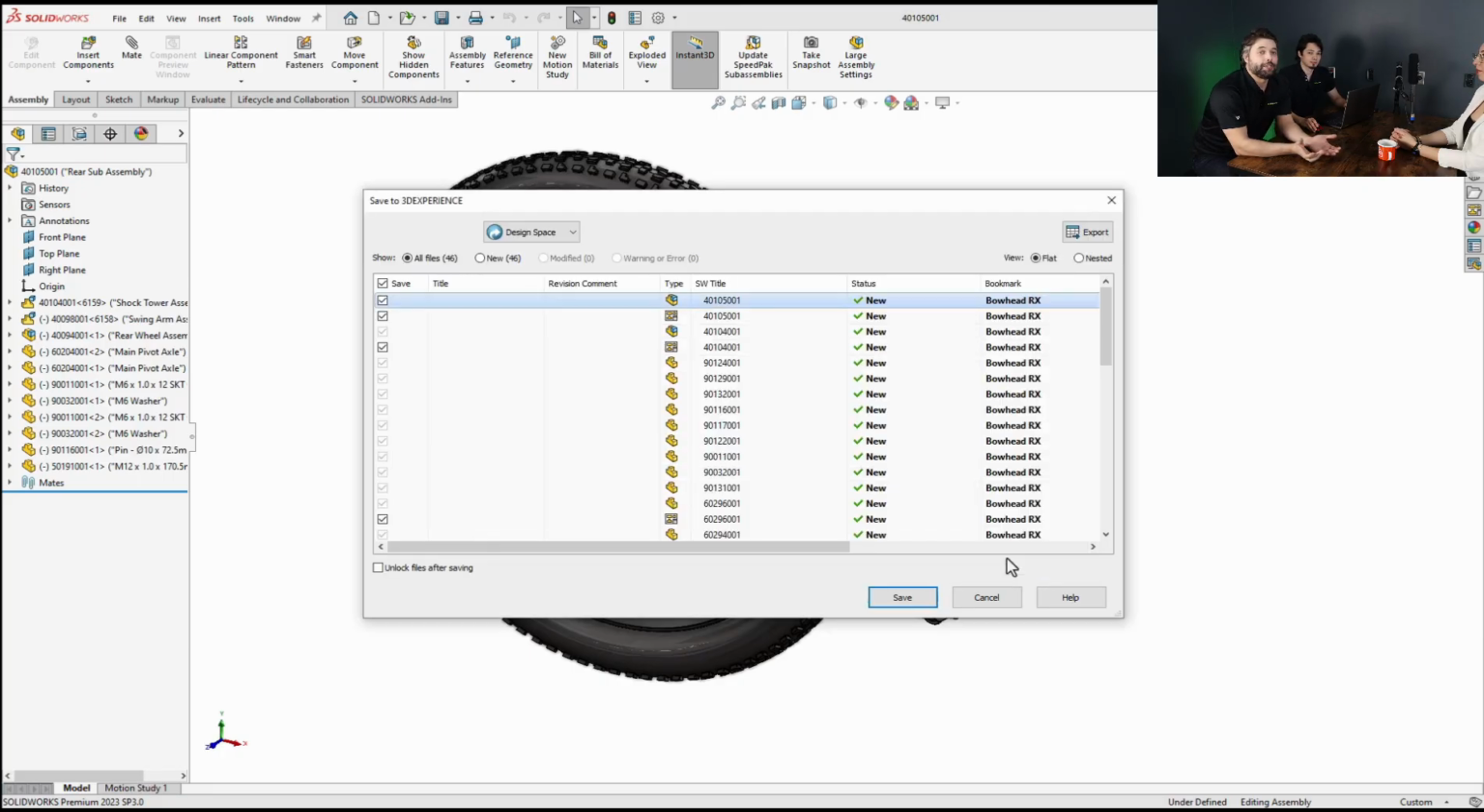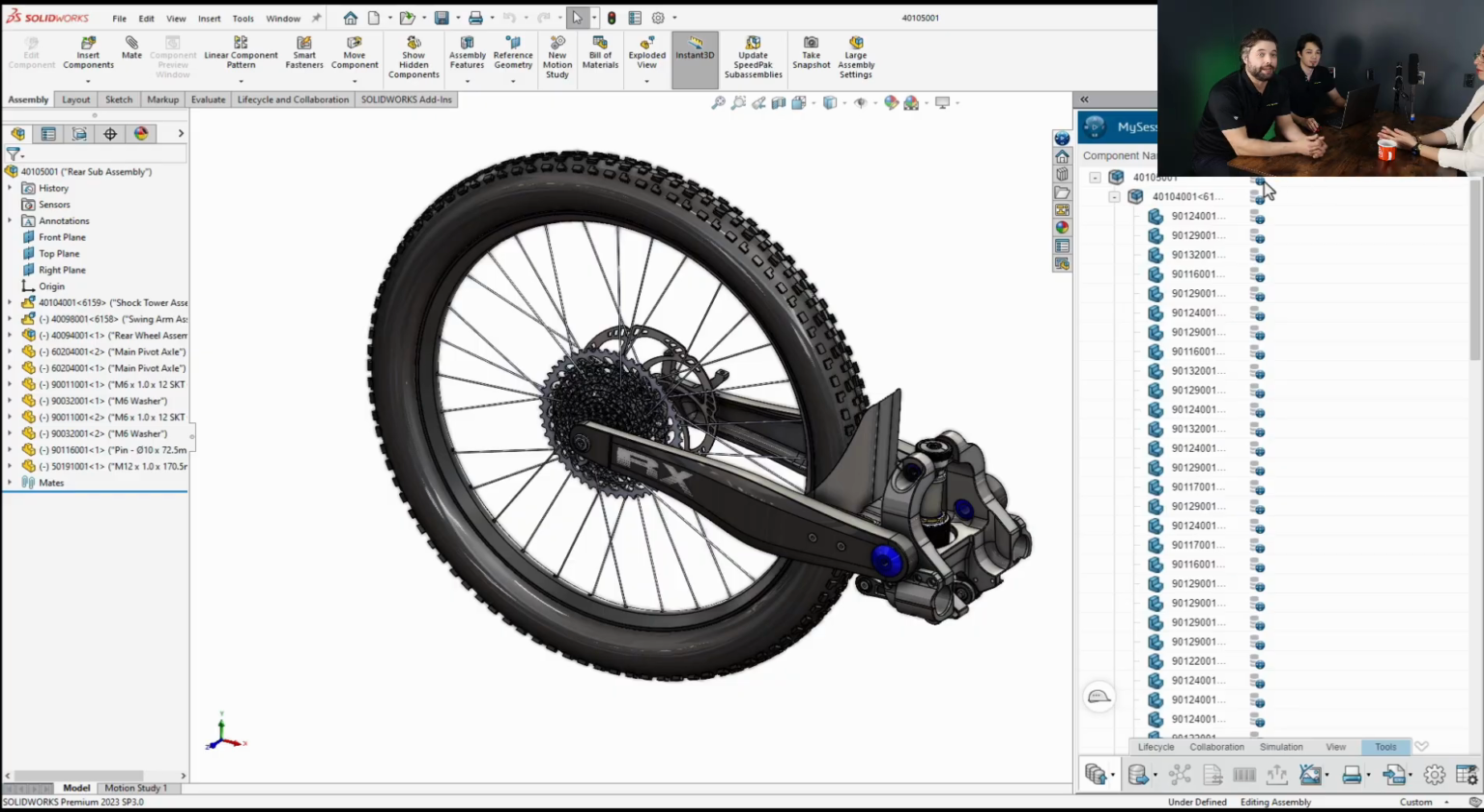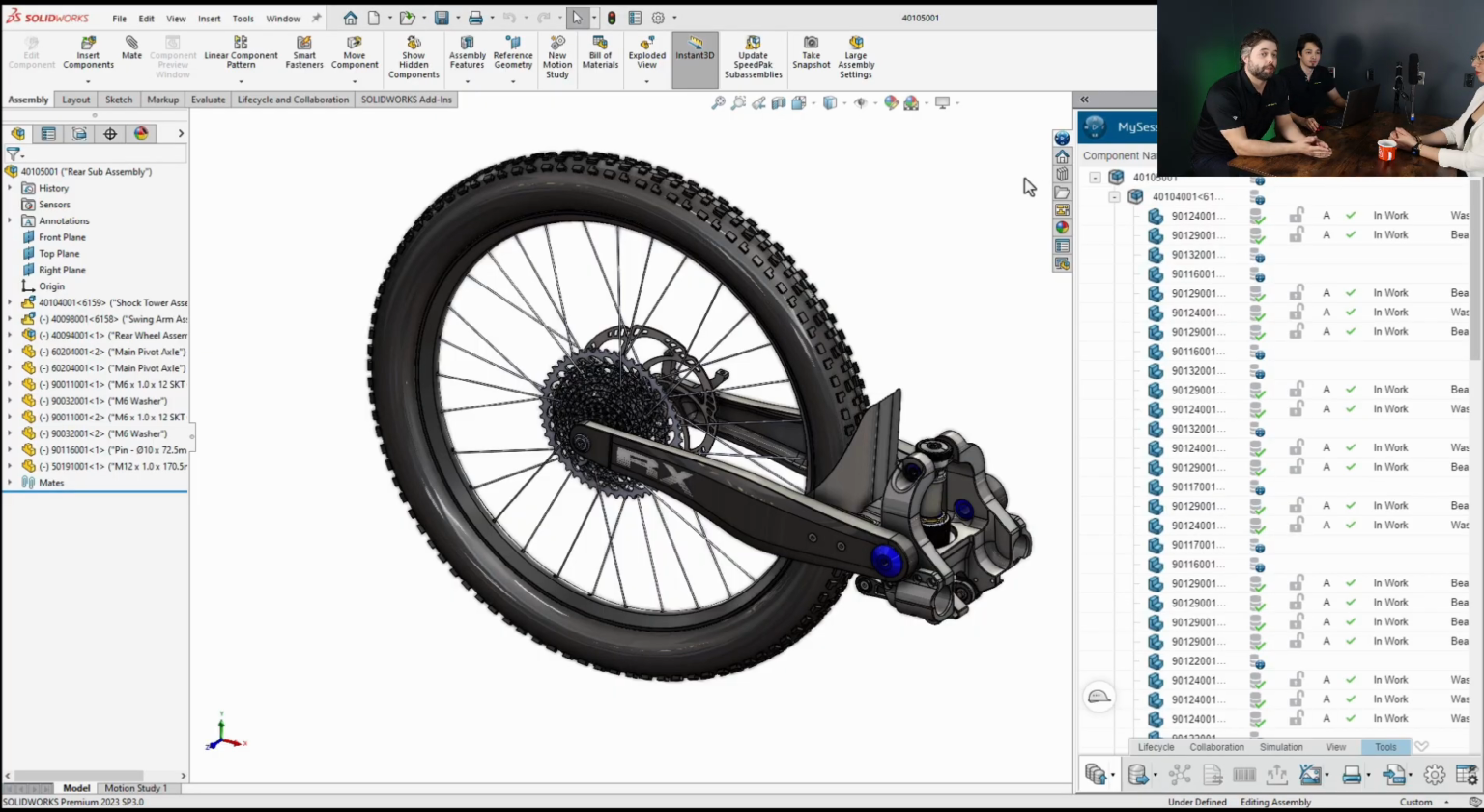That's really all there is to it as far as saving your files to the 3D Experience. While the save completes, I have access to SOLIDWORKS and can keep on working if I need to. Now, as you can see, the connection between SOLIDWORKS and 3D Experience is tightly integrated in the user interface. There's an additional view, though, of the 3D Experience over there in the task pane.